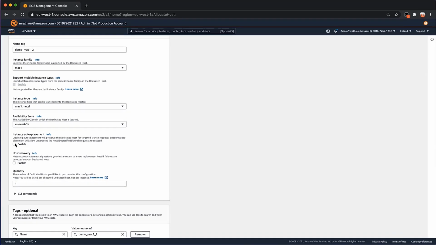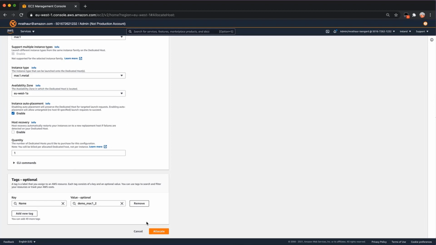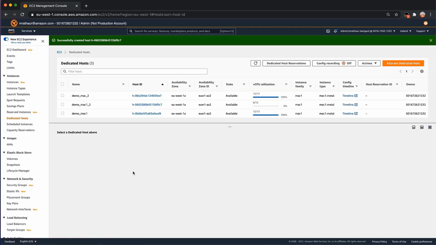And below, I find some options. So I clicked on instance auto placement, and what instance auto placement actually does is, assume you have a large pool of dedicated hosts. When later you will be launching a mac1.metal instance, you don't need to specify the dedicated host ID. The EC2 control plane itself will go ahead and pick one of the eligible dedicated hosts and place your instance on that host that it picks.